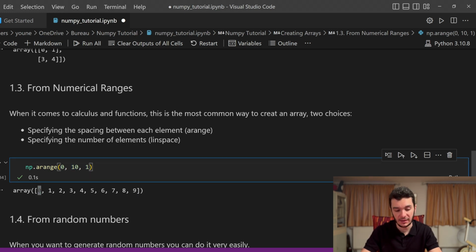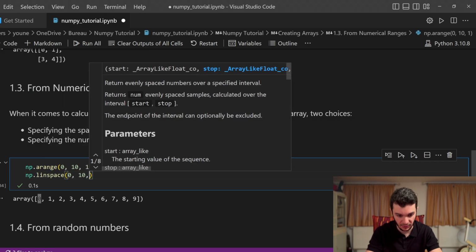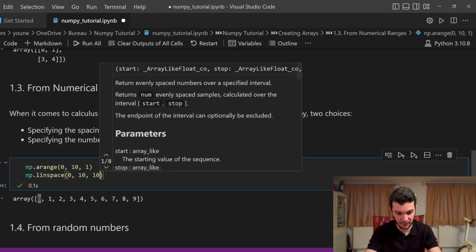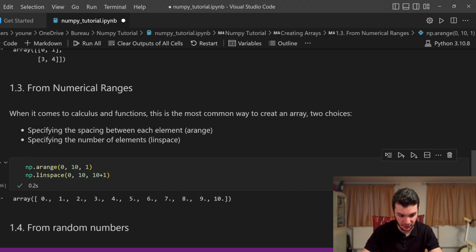And the second way is to specify the number of elements. And to do so, you use np.linspace between 0 and 10. And let's say we have 10 values. Now we see it did not give us the same result as this function right here. You see here we have 0, 1.111, 2.222. 10 represents the number of intervals. If we do 10 plus 1, we have here 10 intervals, so 1, then 2, 3, 4, 5, 6, 7, 8, 9, 10. And we have n plus 1 points, so n intervals is equal to n plus 1 points.